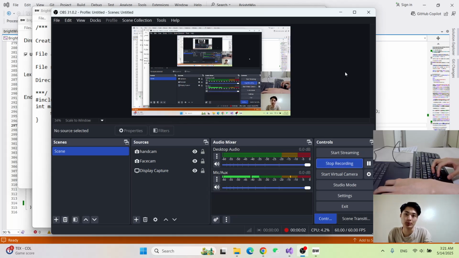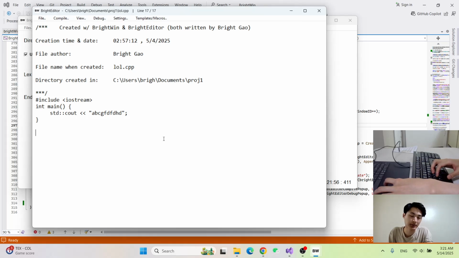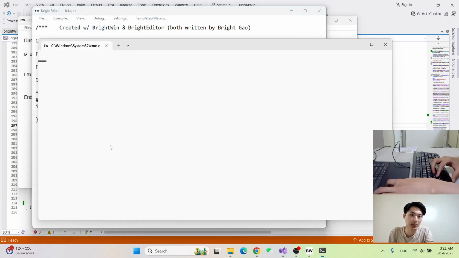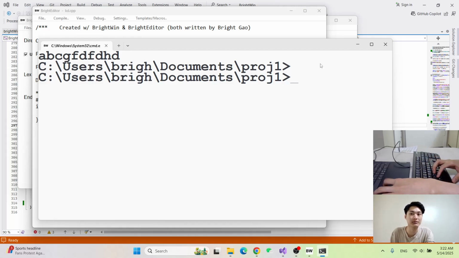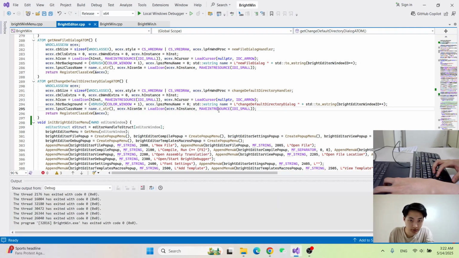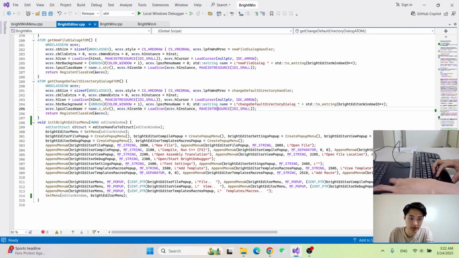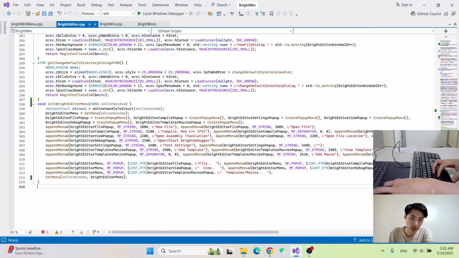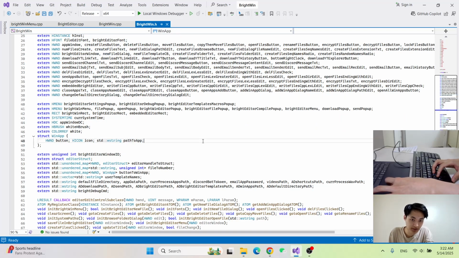Okay, so we're gonna create some compile options. Right now it doesn't work because we haven't implemented it yet, even though compiling BrightEditor compiling works. So yeah, we're just gonna implement this. Okay, let's do it. Yeah, I'm pretty tired. It's pretty late, but let's just do this.